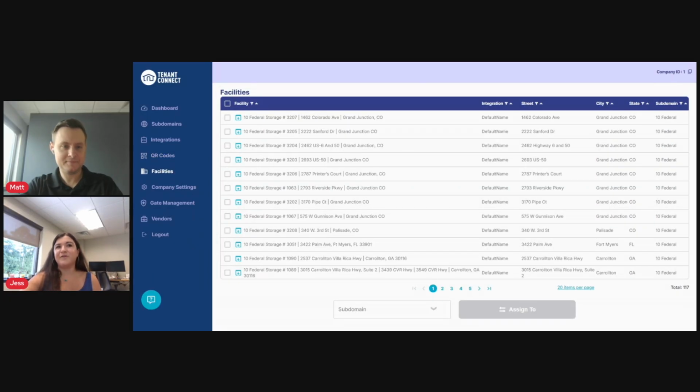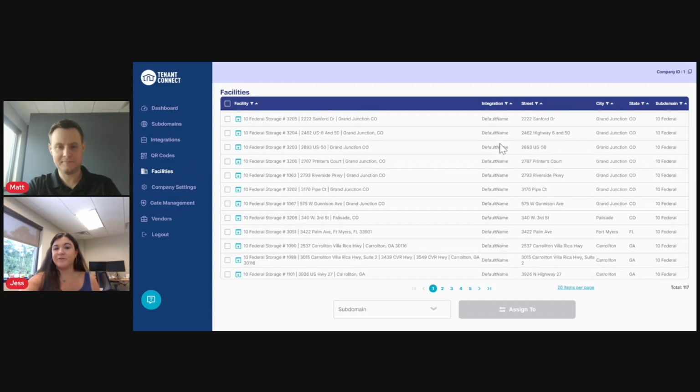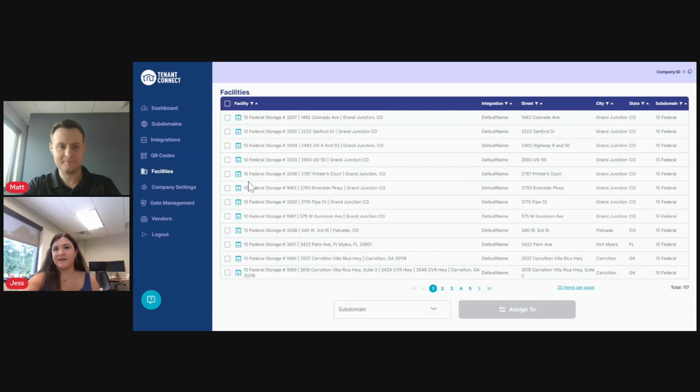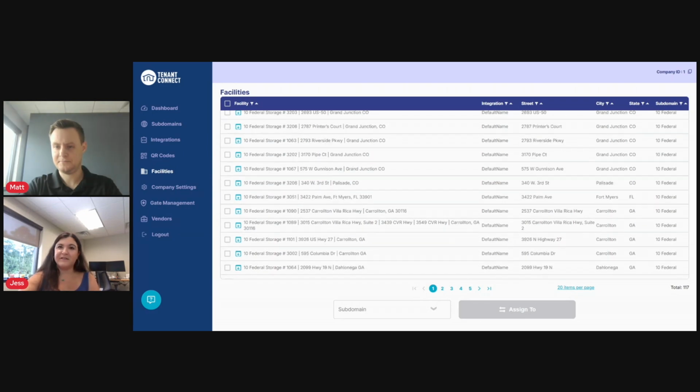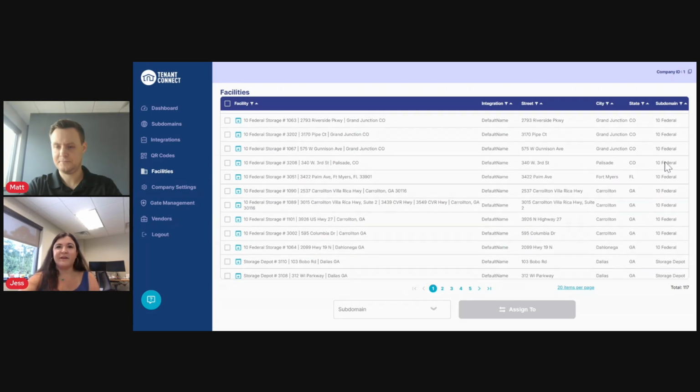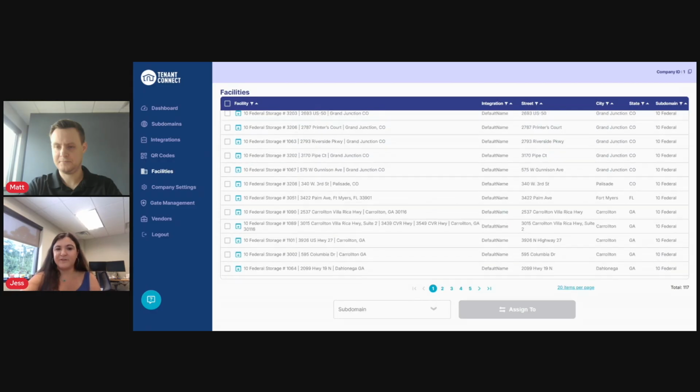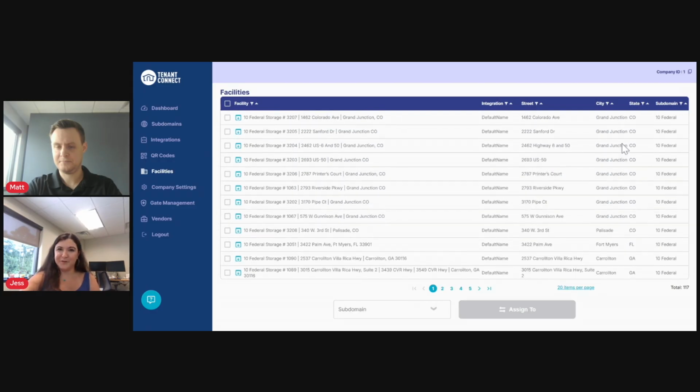And down here, we have your facilities. This tab is going to list all of the facilities included with your facility management integration in Tenant Connect. On the right side of the page, under subdomains, it'll give you the subdomain each facility is associated with. That way we can always check and make sure that the correct facilities are associated with the correct subdomain, or if they need to be added, you can do so as well.